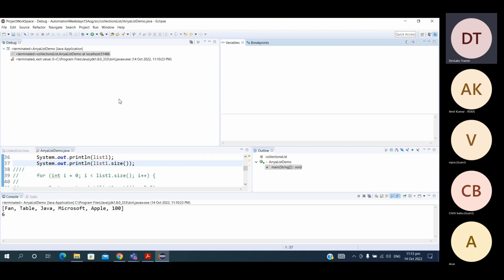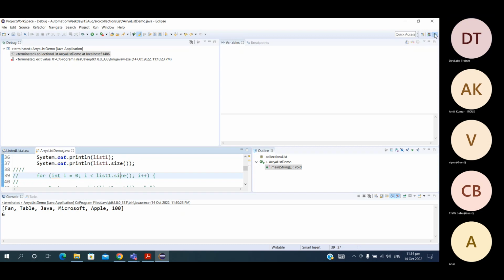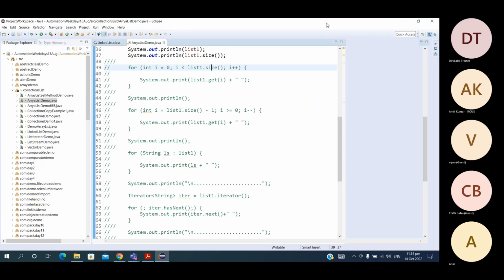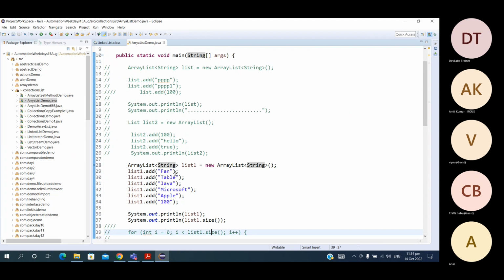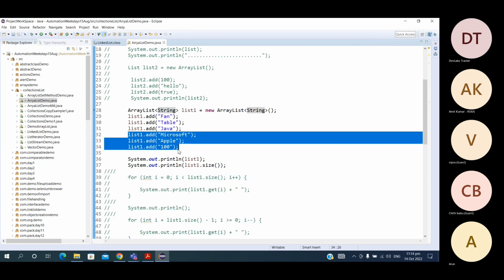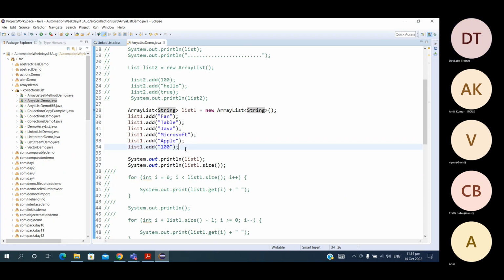So that's finished. Now, when you are in the debug mode and you want to switch back to normal Java mode, you click on the J button. So this is the debug button, this is the J button. You click on the J button, you will come back to the normal mode. Now let me add more elements, some duplicates as well.